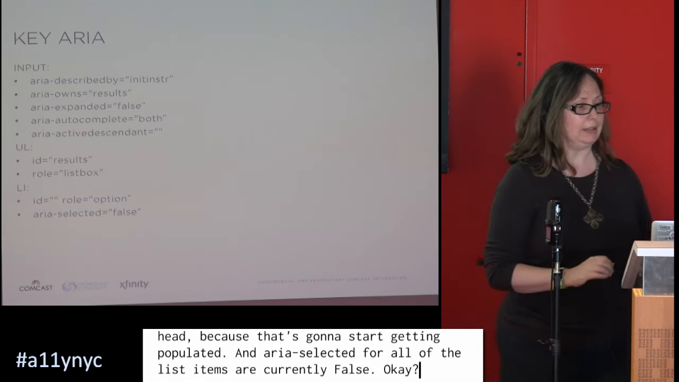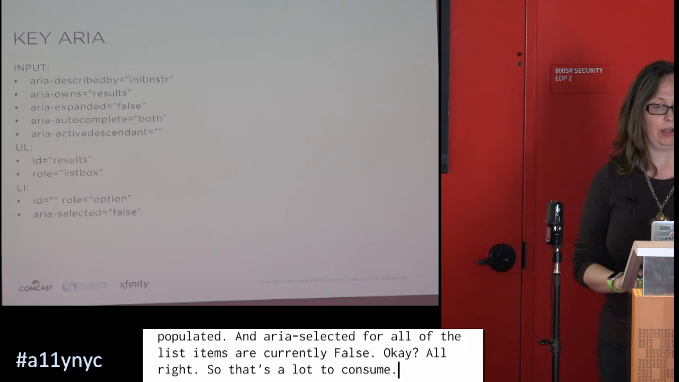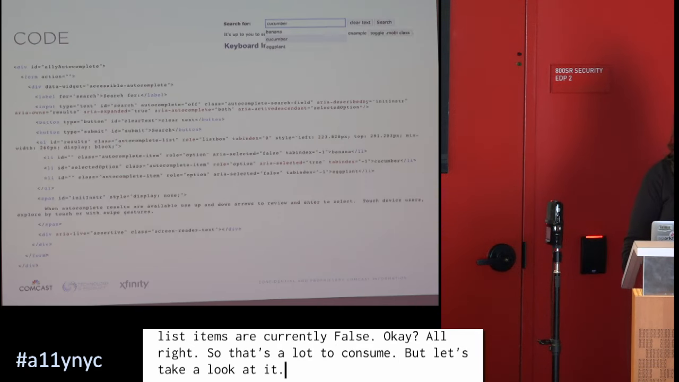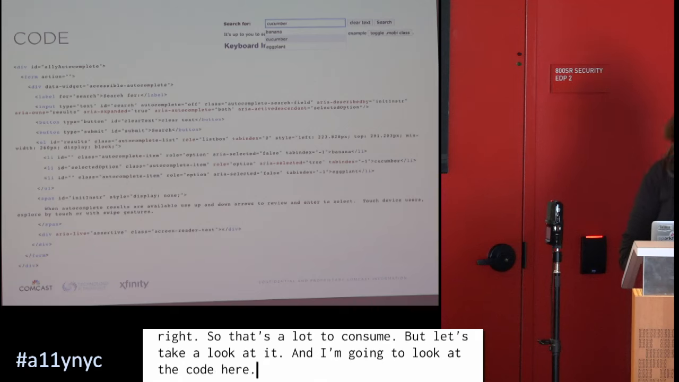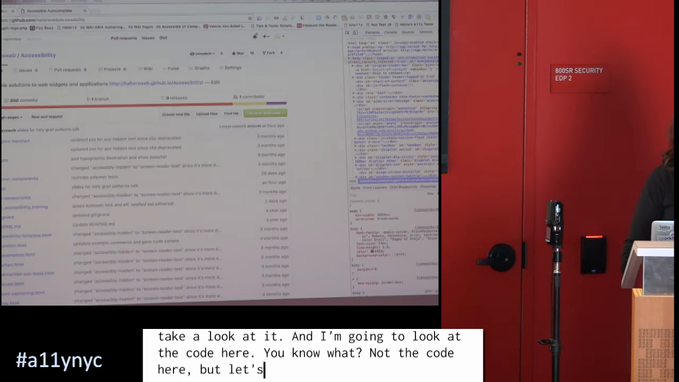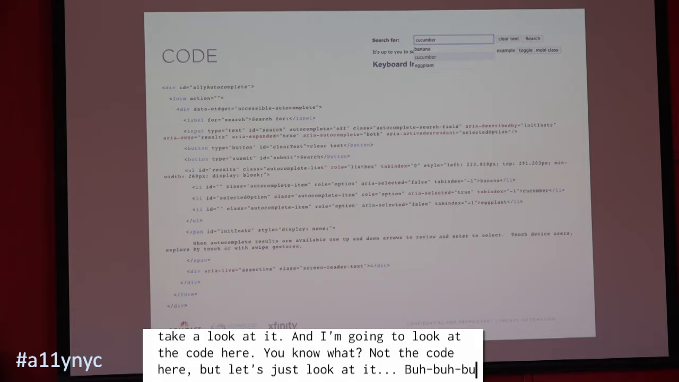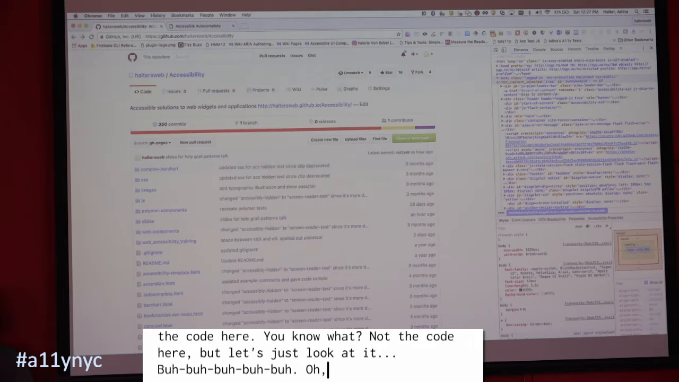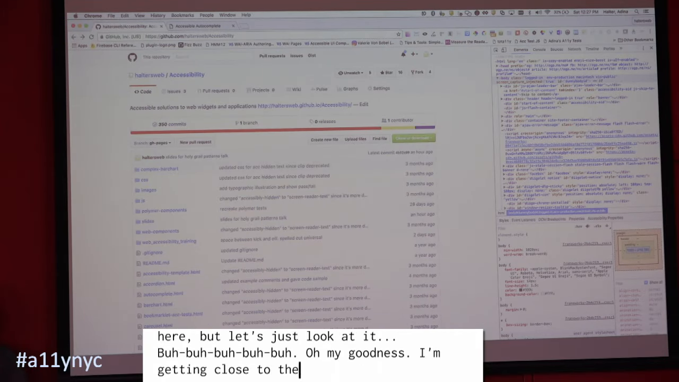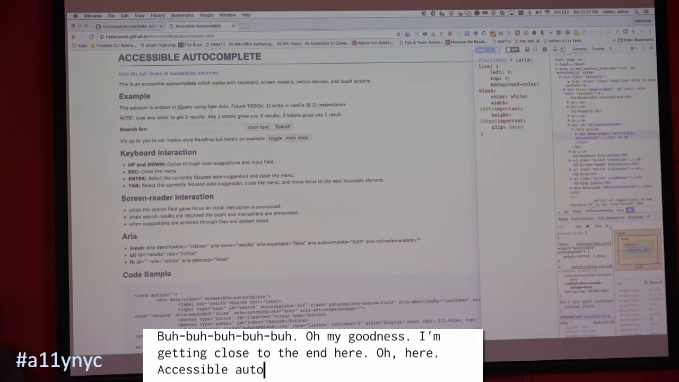All right, so that's a lot to consume, but let's take a look at it. And I'm going to look at the code here. Got the code here, but let's just look at it. Oh my goodness, I'm getting close to the end here. Sorry. Oh, here it is. Accessible autocomplete.